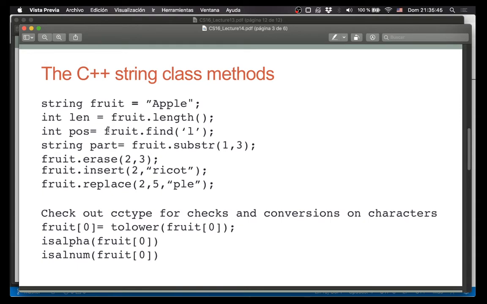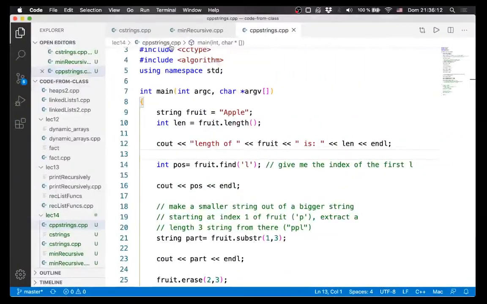Fruit.find. So find where the first L is in this string. Substring gets a string starting at an index going for a certain length. You can erase stuff from a string. You can add stuff to a string. You can replace from a certain range of indices one string with another. And then we can do these cool things. So I've, of course, put this all here, and I'm going to show you them a bit slower now.